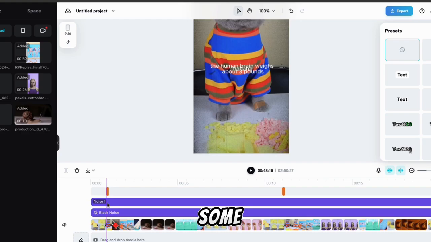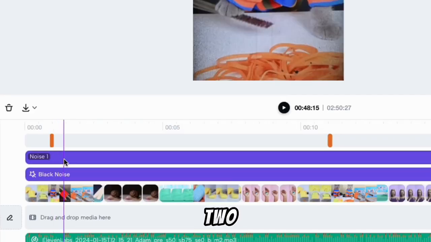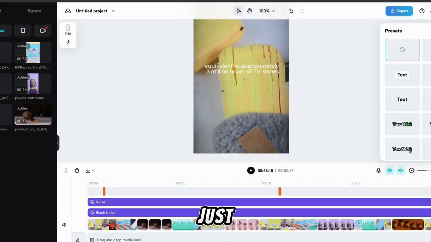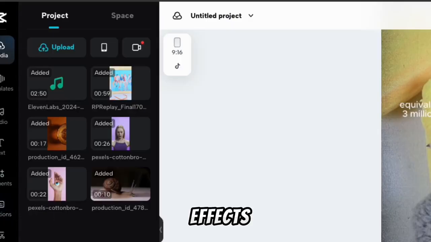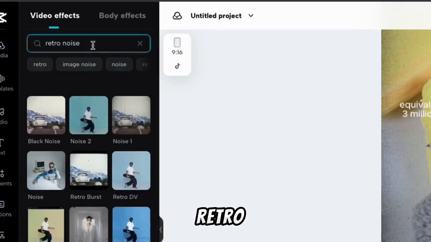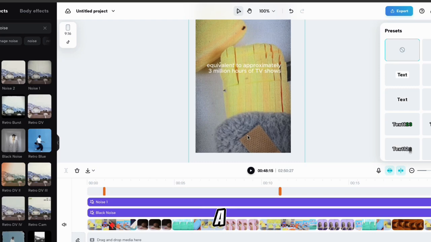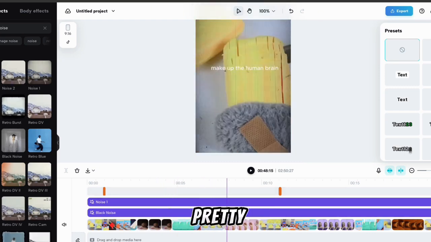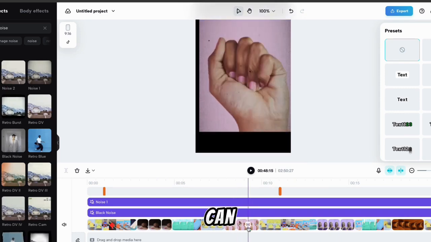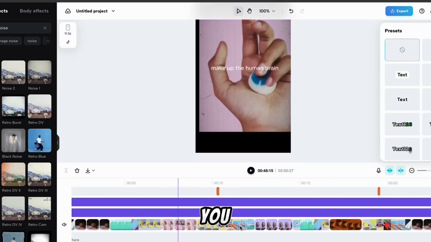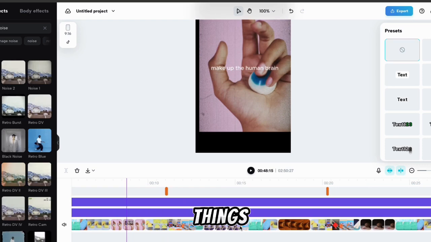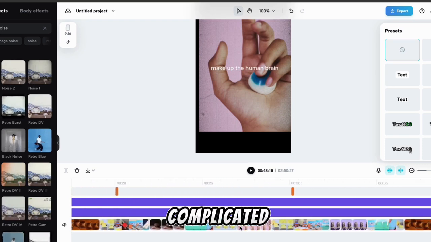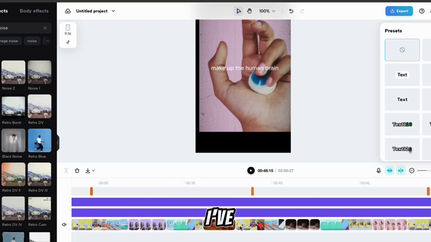I've also added some noise as an effect. In fact, I've added 2 tracks of noise here just by going onto effects and searching for retro noise, to add a retro dirty feel to the video. And then that's pretty much it, to be honest. You can play around, you can add different transitions, you can zoom in, zoom out, speed things up. You don't have to make it that complicated, but that is literally all I have done here.